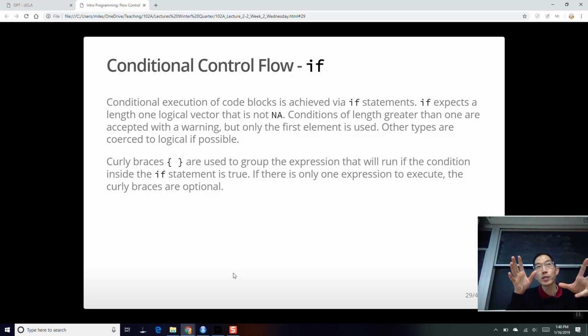So an if statement will be if, and there's some kind of logical statement, and it expects to get a true or false value back. If you give it an NA, a missing value, you're going to get an error. If you give it a thing that has more than one true or false value, it's only going to look at the first value in there. And then you use a curly brace to group the expressions that follow the if statement, and these are the lines of code that will be executed if the if condition is true.